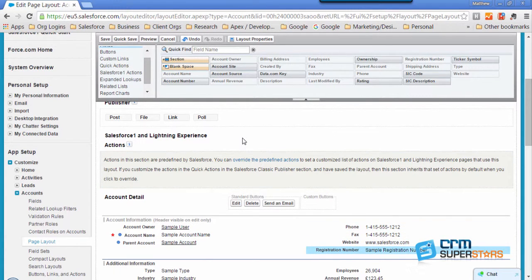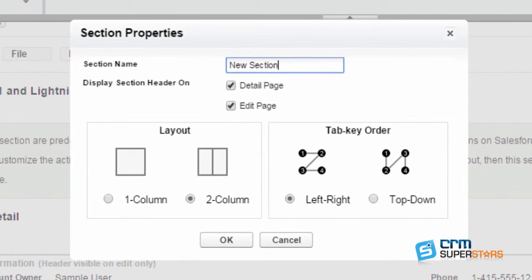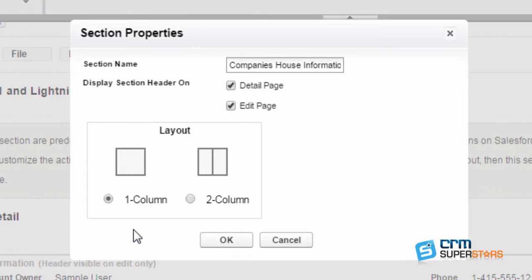I'm now going to create a new section by clicking and holding the section button and dragging a new section to underneath account information and above additional information. When I release the mouse click, I get the option to create a new section. And I'm going to call this Companies House Information. And I'm going to make this layout one column. And that allows our Visualforce page that displays Companies House information to appear across the width of the screen. And then click OK.